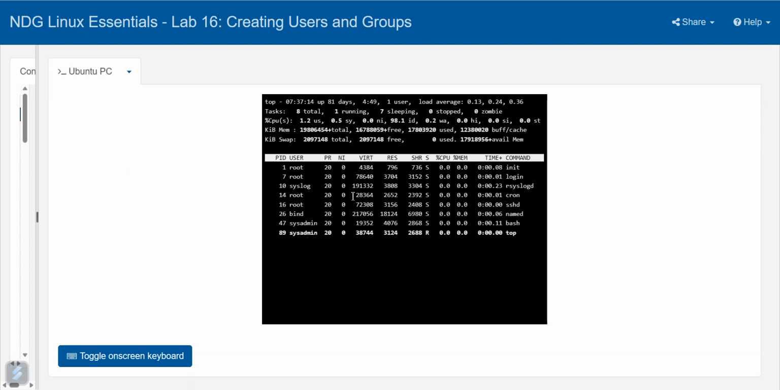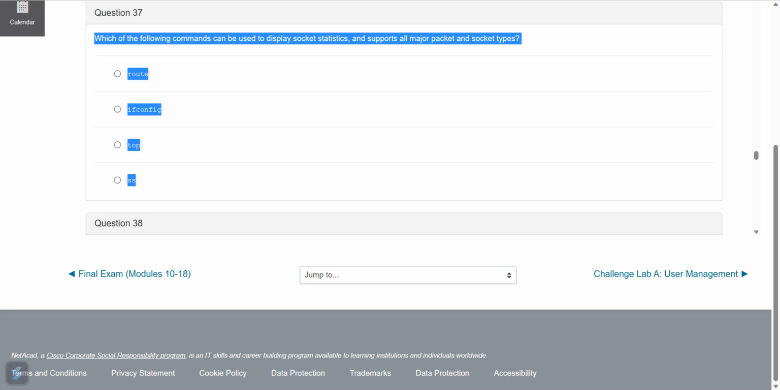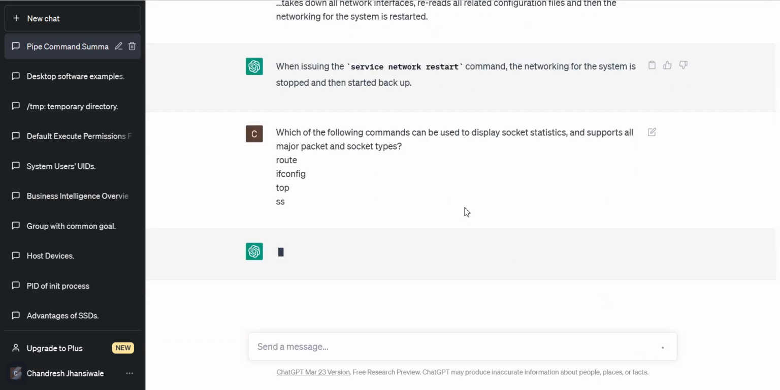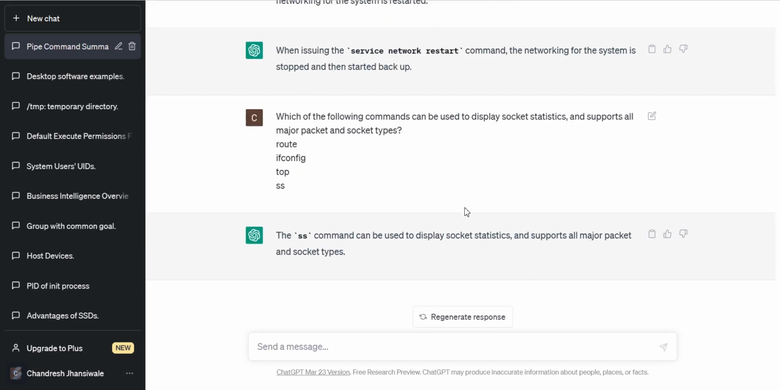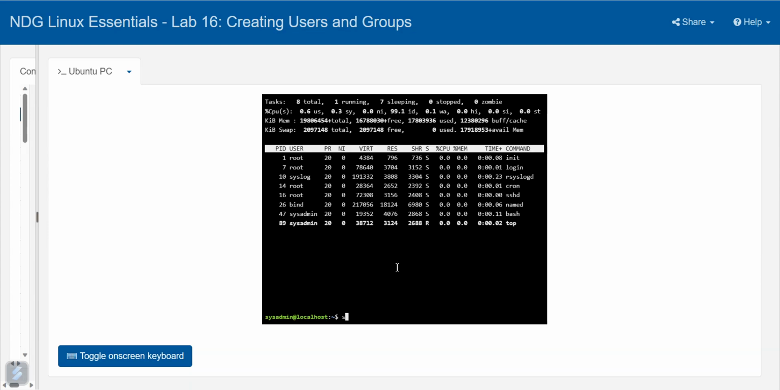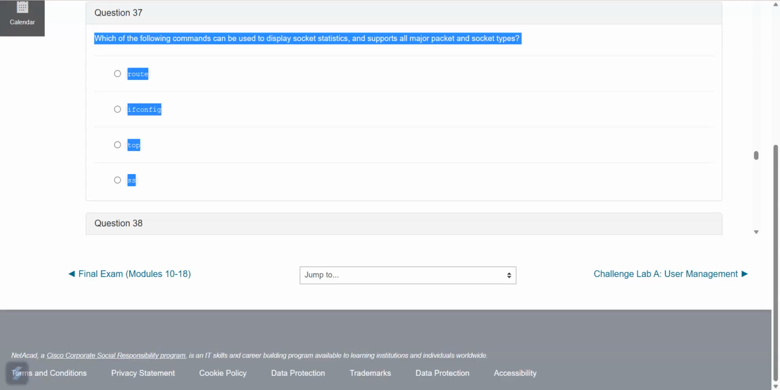The top command will show the statistics of the processes with the process ID. Okay. So we will ensure that this command can be used for all major socket types. The ss command. Okay, the ss command we have used here. Statistics of the port, IP address.